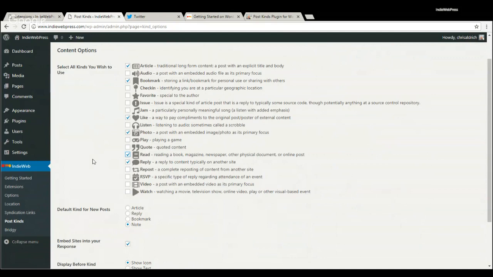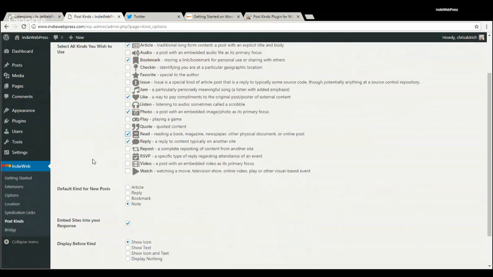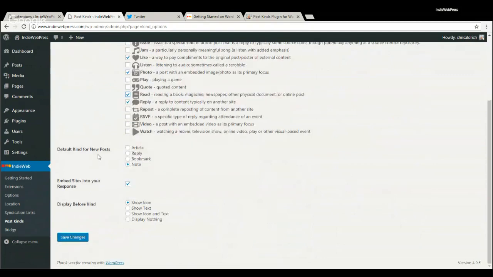There's a handful in the code that are supported that you might have to dig into the code to enable a little bit, but this plugin is incredibly flexible and by itself out of the box will get you very far, and even under the hood, it'll get you even farther if you care to play around there. But I'm going to start with this handful of post types, and we'll do a few examples as we go along. As a default kind for new posts, you can choose any of the ones you've enabled.